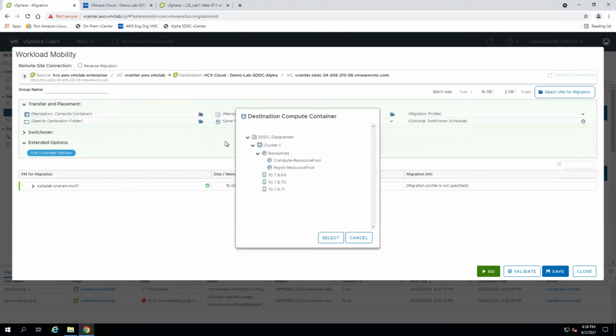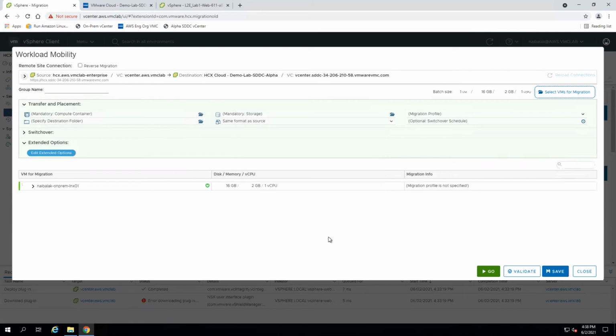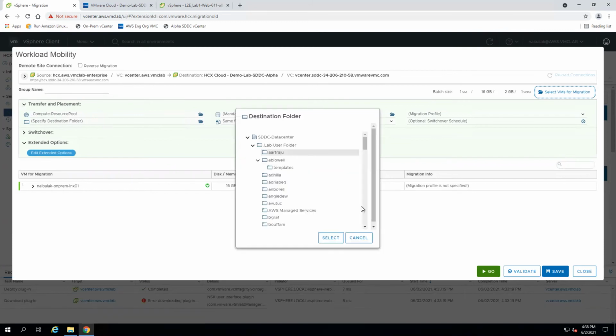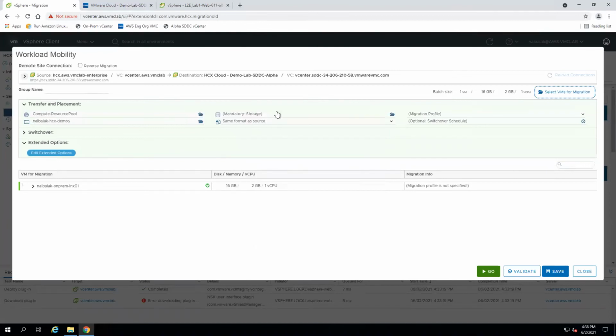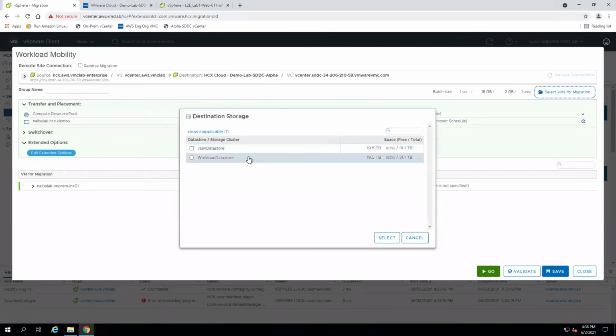And so now I have to choose where I'm going to put it on the destination side. I will put this on the compute resource pool. Select that. I'll specify a destination folder so that we know exactly where to look when this virtual machine moves. So I'm going to put this in this folder, HCX demos. I will use the storage, which is the workload data store.